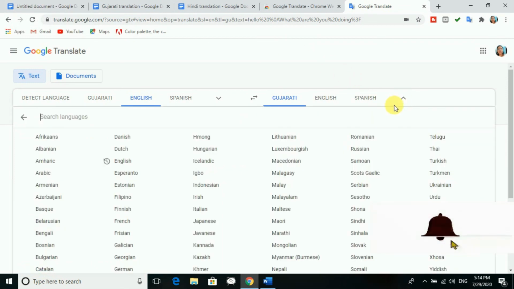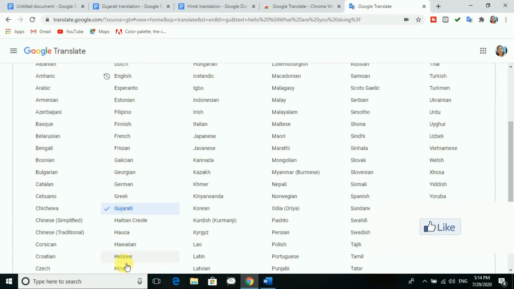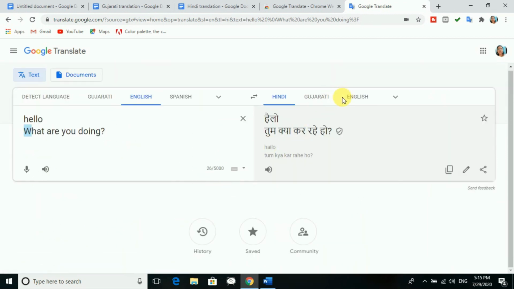Even I will show you over here in Hindi if I want to do it. Yes, here we will go with Hindi. You can see तुम क्या कर रहे हो. Okay, some grammatical problems may be there, but not fully. At least 70% वो match करेगा ही करेगा.